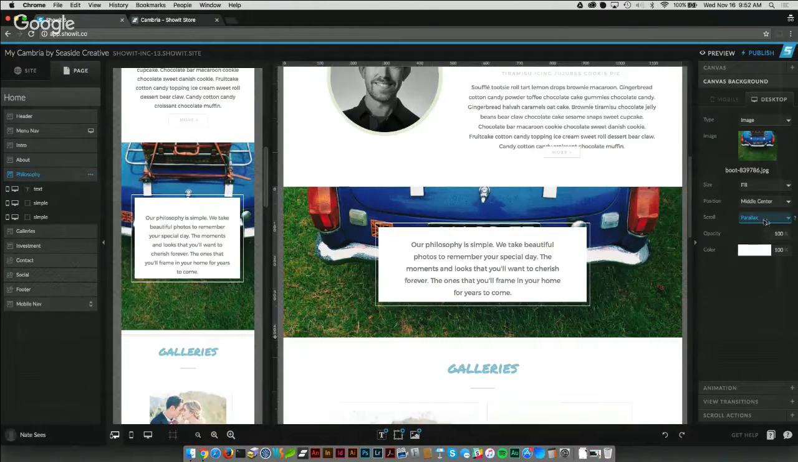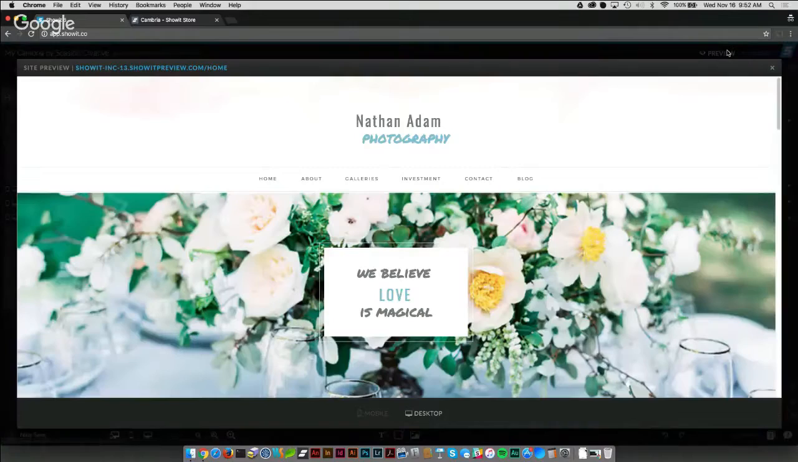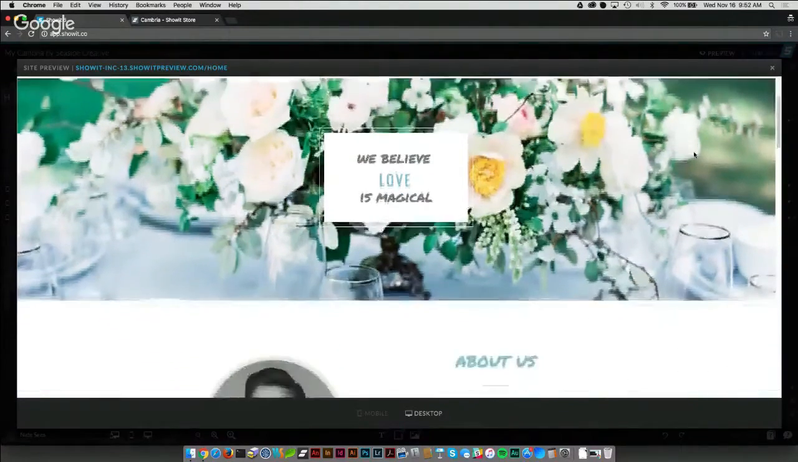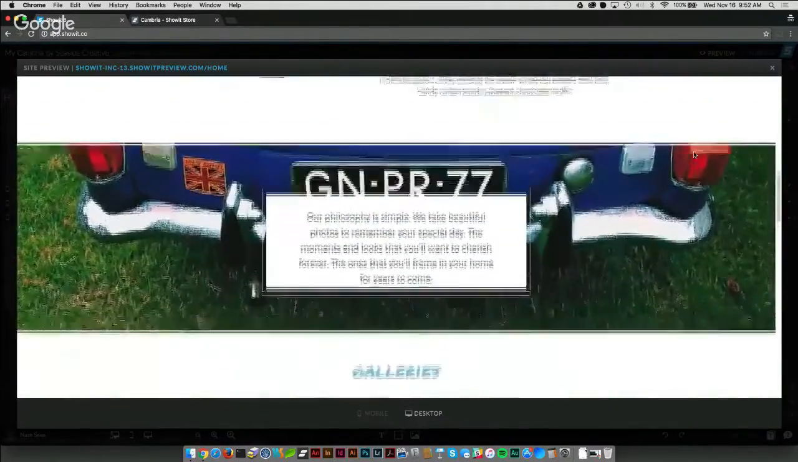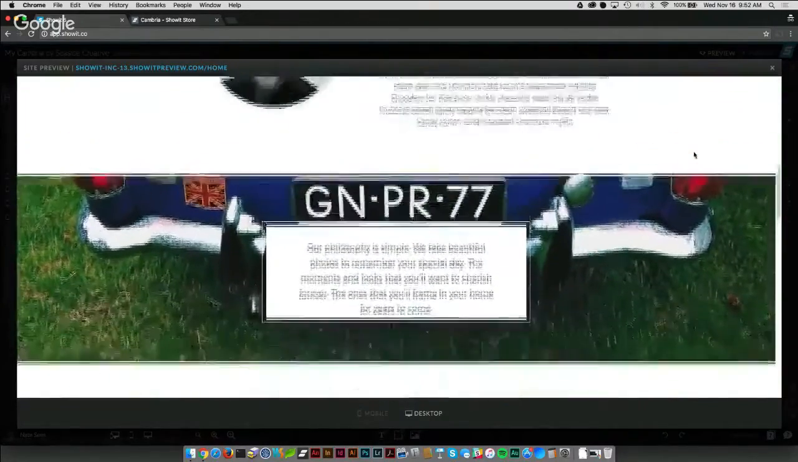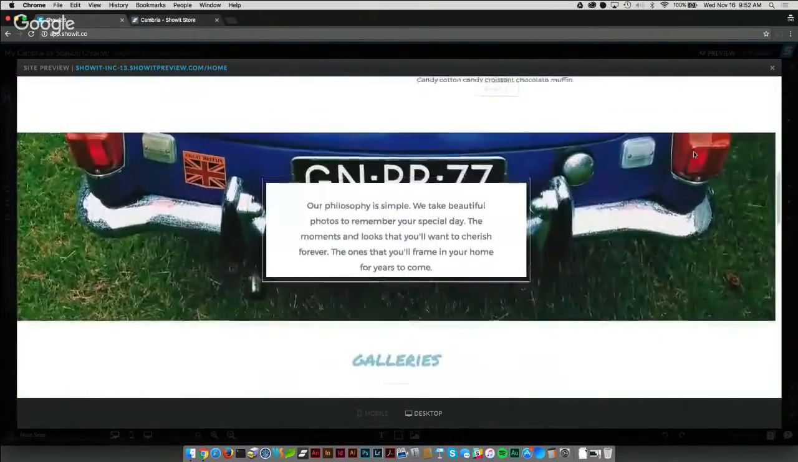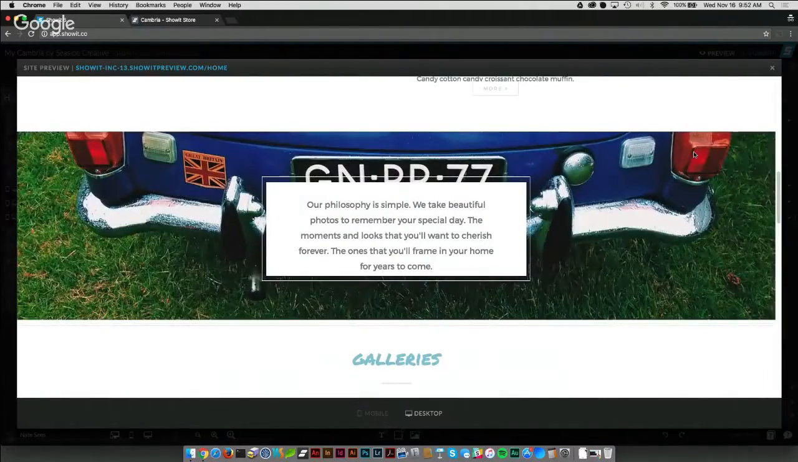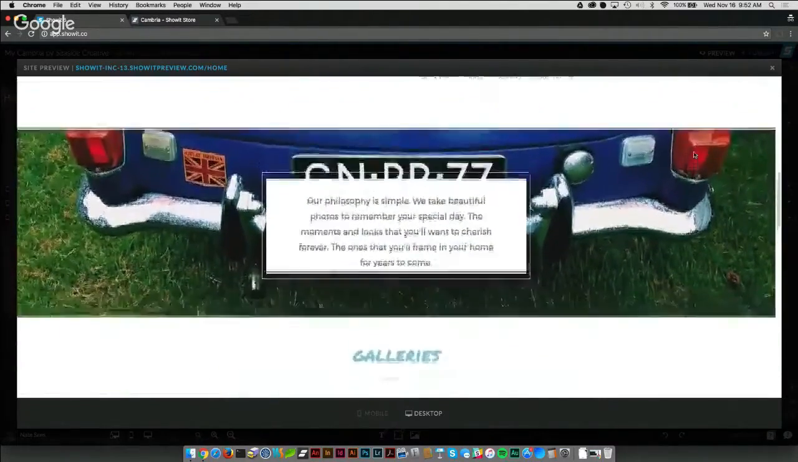and I'll show you what that looks like. I just changed it to parallax. I'm going to hit preview again. Now when I scroll, the background is moving at a slower speed than the rest of my page, which just gives it some depth to it. Just has a cool effect.